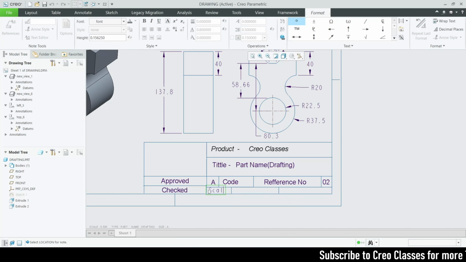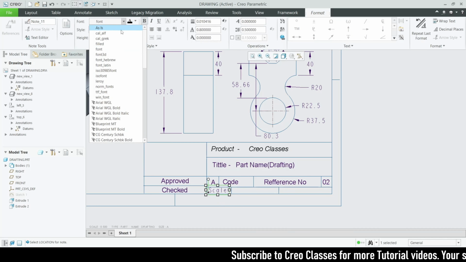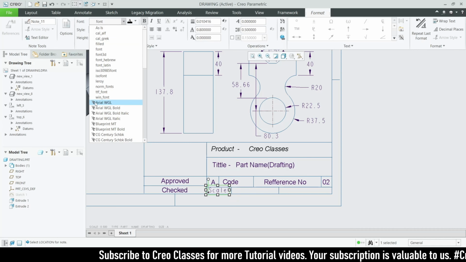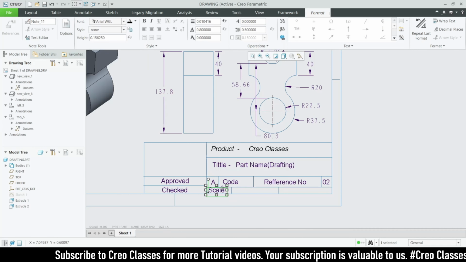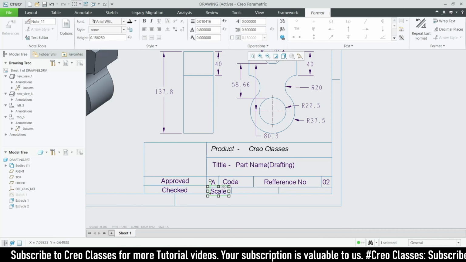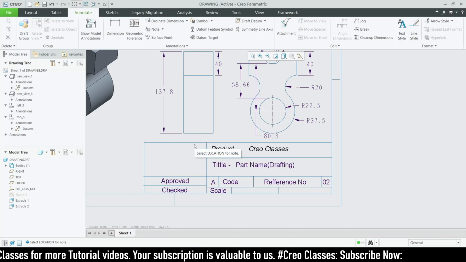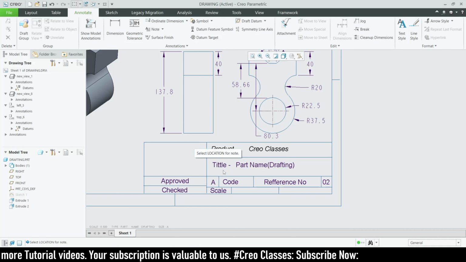And then I'm going for another note, and I'm going to mention the scale here because we have changed it. If every part has the same scale as 0.5 and 0.5, they will mention the scale as 0.5. Here I don't want to mention it, just following how you guys need to add text here. That's why I am filling all those tables here.